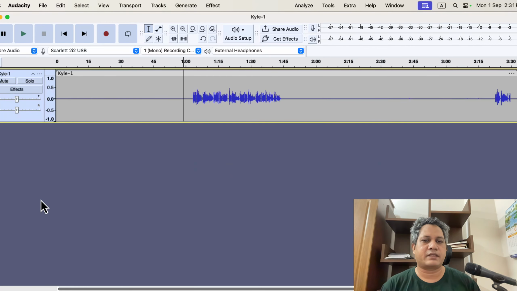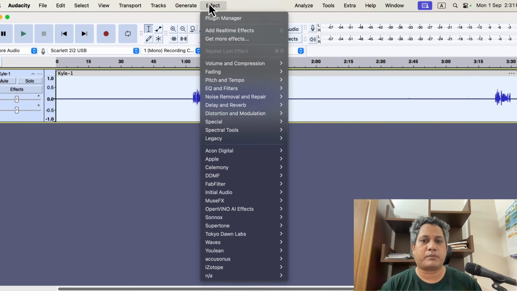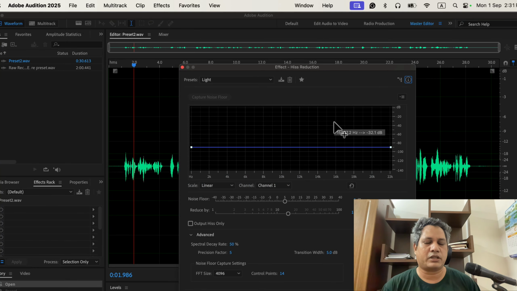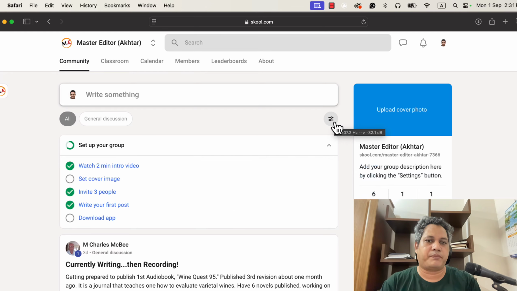And if you are an Audacity user, you don't have much flexibility in terms of advanced noise reduction. The only noise reduction you have is the noise reduction effect in Audacity, and it is very basic. So if you want to go beyond the basic effects in Audacity, or even the built-in effects of Adobe Audition, the other better options are Waves Clarity VX, Supertone Clear, and sometimes the iZotope RX.